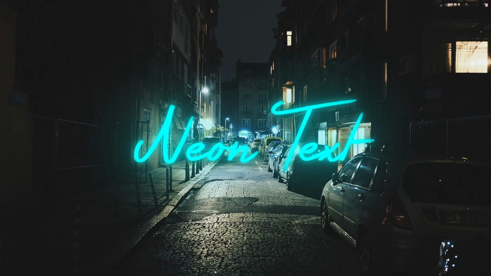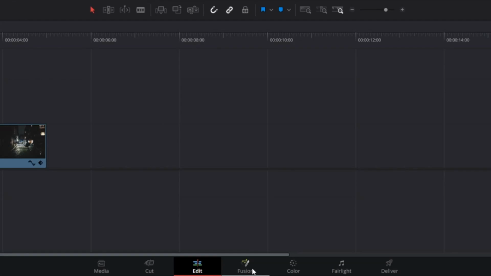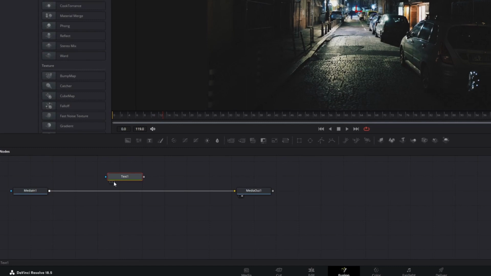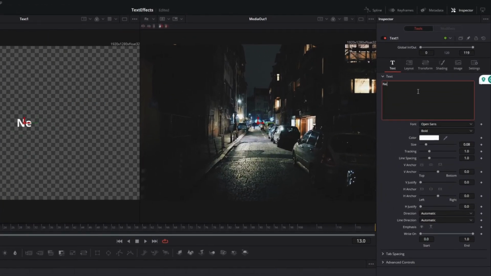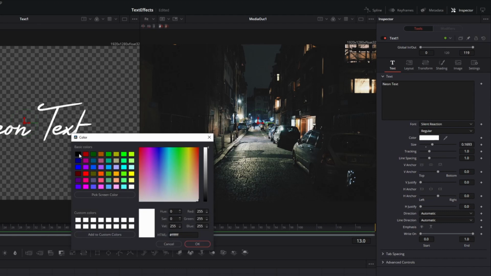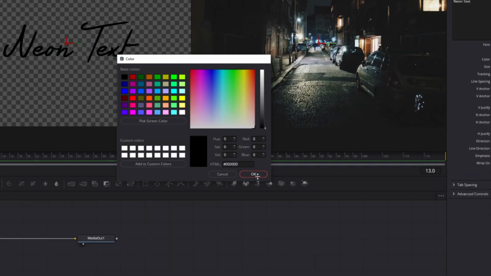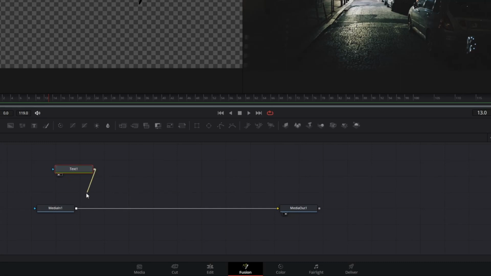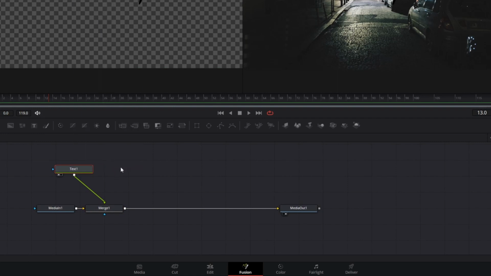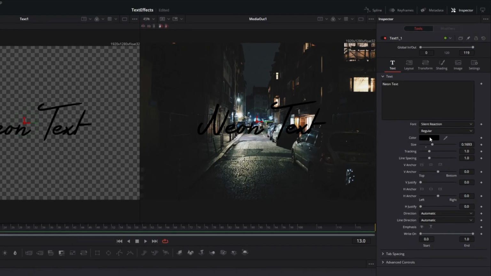Neon text. Go to the Fusion page and add a text node and write down your title. Choose a fitting font, and for the color, choose black. And connect it with the media in. Right click it, copy and paste. And connect it with the merge node again. And with the second text clip selected, go to color and choose your neon color.